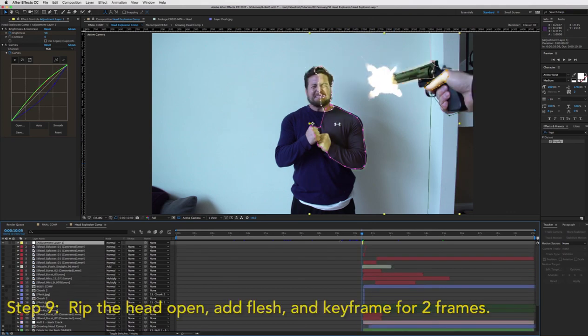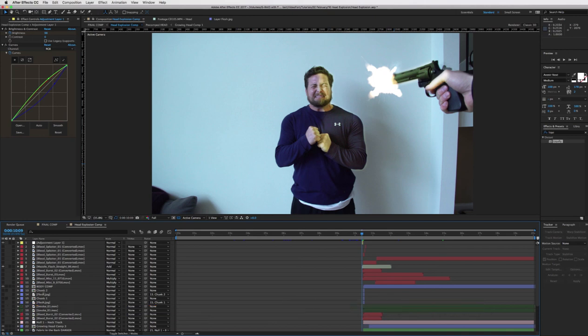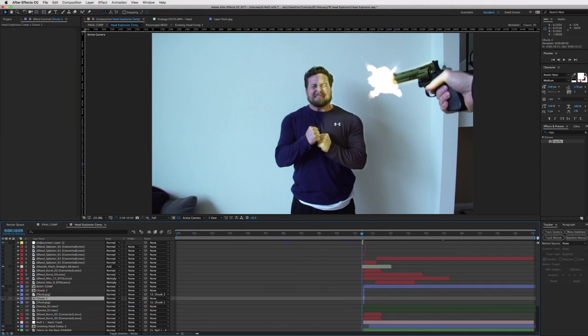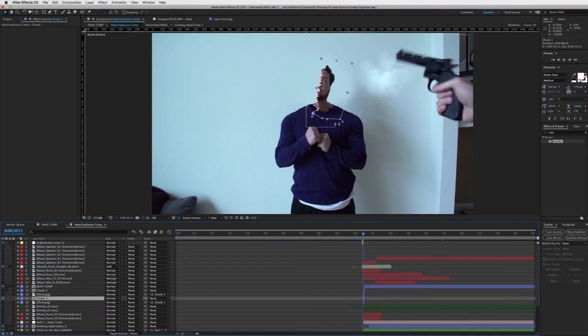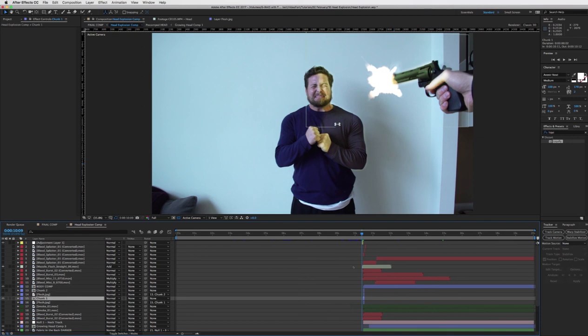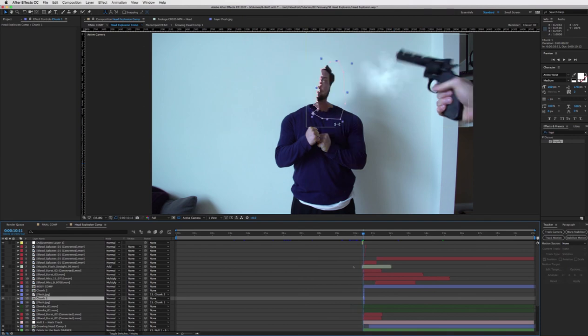Step number 9, now we're gonna explode this head. Okay, we're gonna rip it apart. So what we're going to do is duplicate this head layer a couple of times and then cut it into chunks, and then that's what you'll see right here. So let's open up chunk number one and go to the frame where it blows up. So there's going to be the muzzle flash, two frames, and then just start to blow this guy's head open.